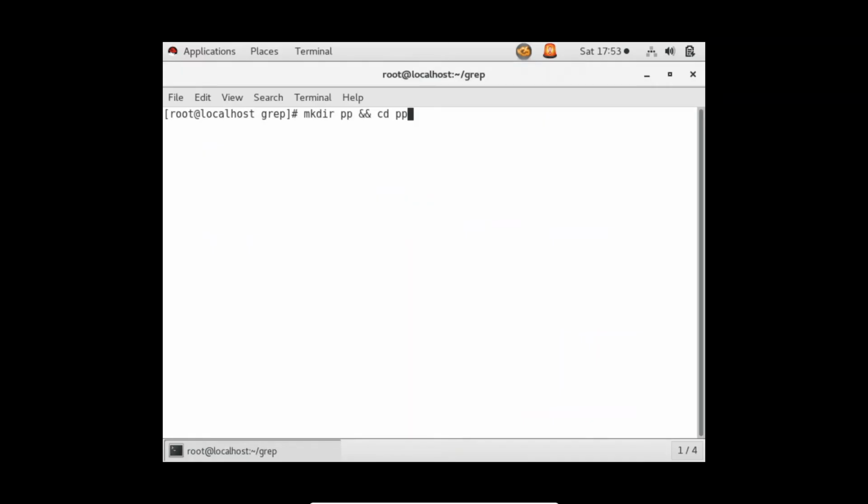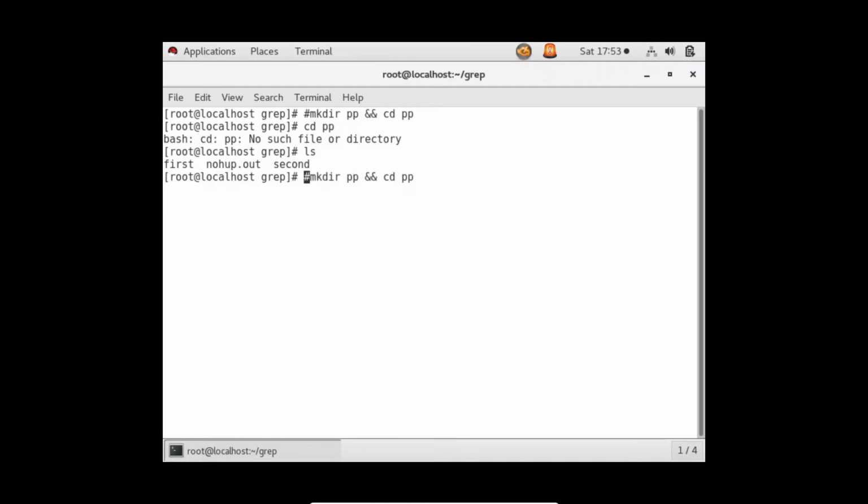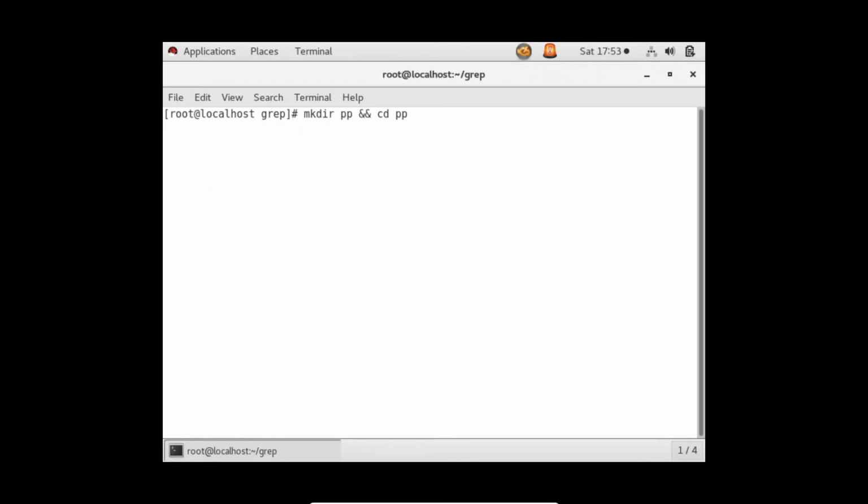The first command is creating the pp directory. So if I do cd pp directly, there is no such file or directory. That's why we use this combination: it will first create the pp directory, then go inside it. No use of cd pp without mkdir pp. See, if you do pwd, now we are inside pp, and if you go one directory back, you see this directory is created and we automatically moved inside it.